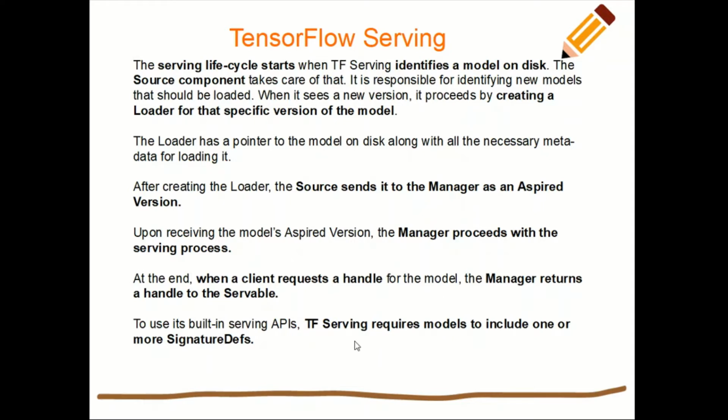So TensorFlow serving requires models to include one or more signature defs. There is a default signature def depending on the input data signature, but we can also provide different signature defs. So these are the different components which are part of the TensorFlow serving, and that is how those different components are related to each other. Okay.